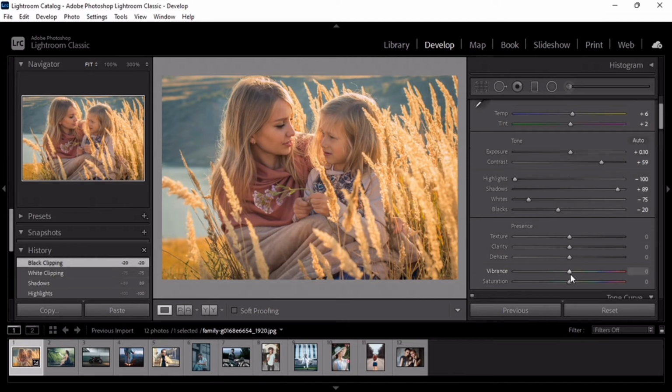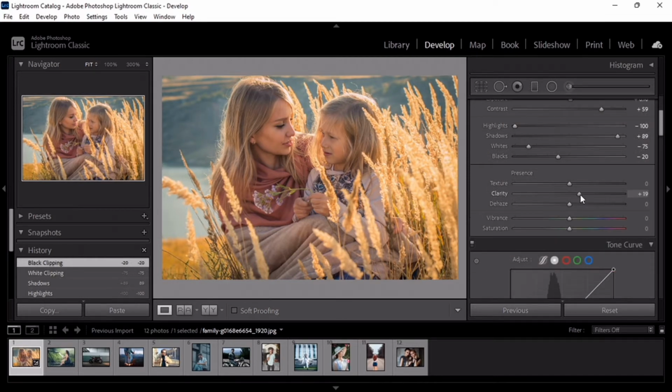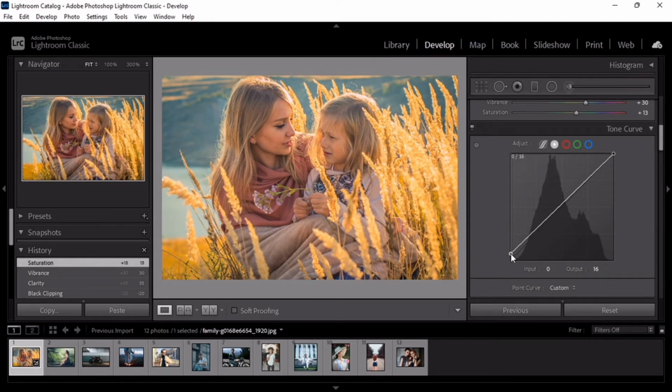Next go to the presence. Clarity +35. Vibrance +30. Saturation +13. And done. Next go to the curve and follow these steps.